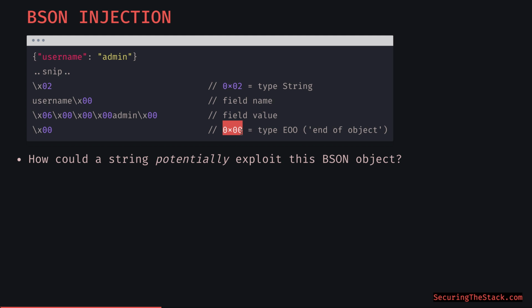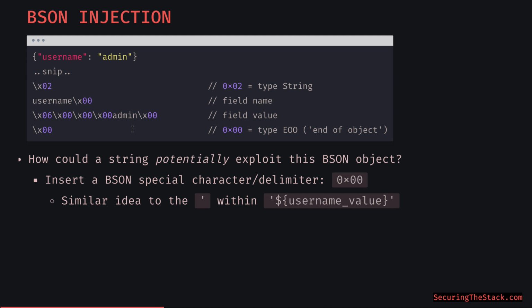But anyhow, this hex is an end of object. So just notice that there are similar delimiters within BSON, right? So you start seeing parallels here. Now, okay, so here's the thing. How could a string potentially exploit this BSON object?